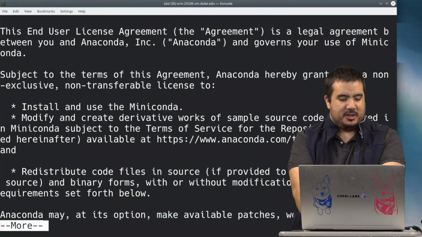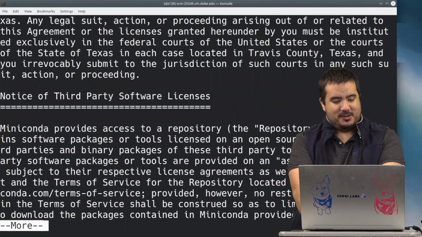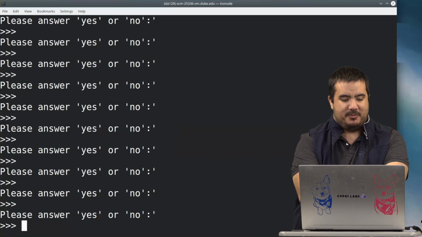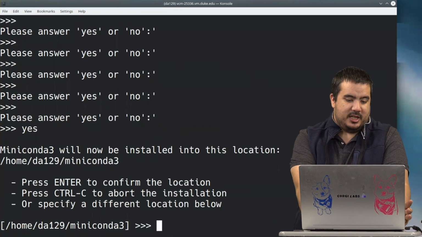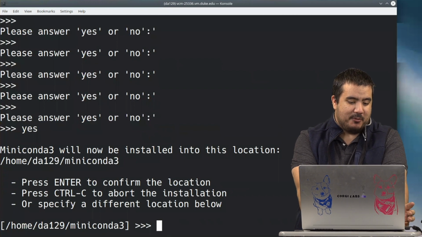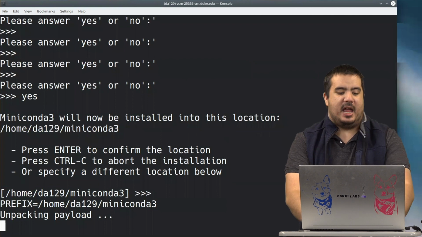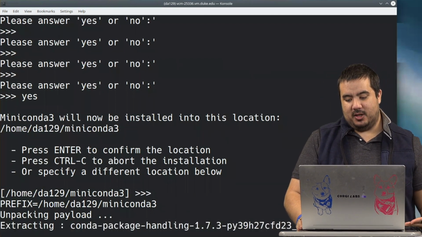So I'm just following the prompts. I'm carefully reading every single line of this. And once we get to the end of this thing that I've carefully read every single line of, I'm going to type in yes as it asks for. I'm just going to keep following the prompts. In this case, I'm fine with it installing in this directory. I'll just press enter. And now this thing is going to continue to install for me.